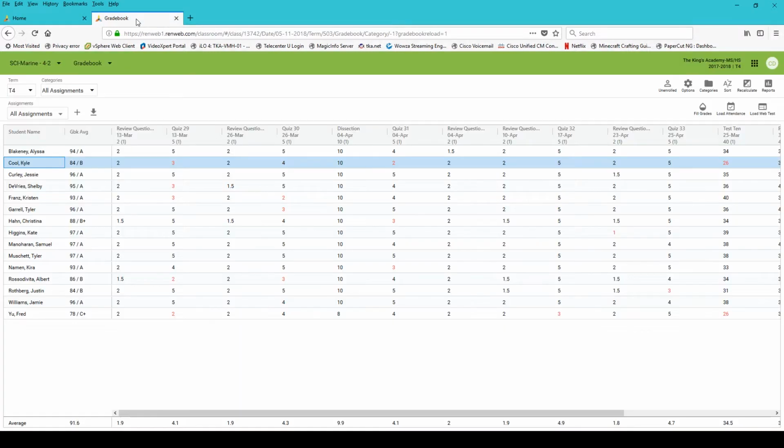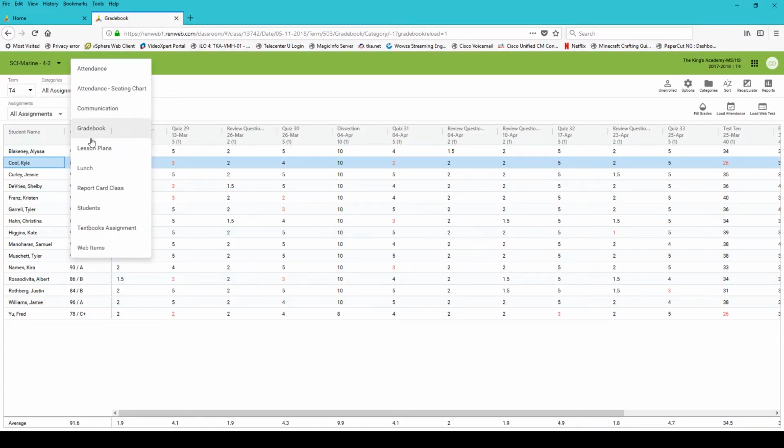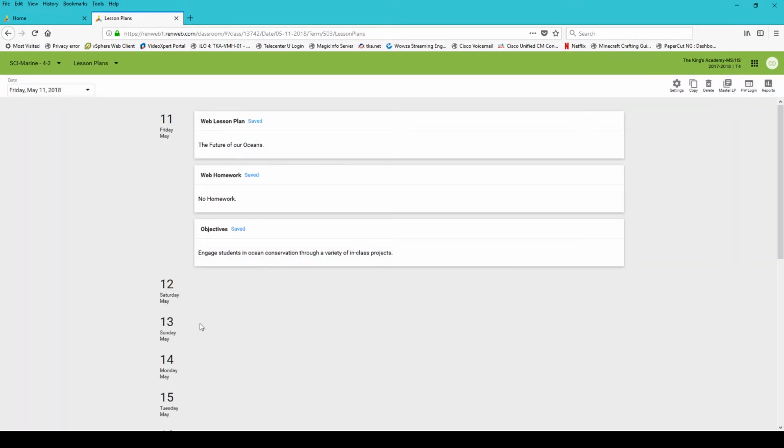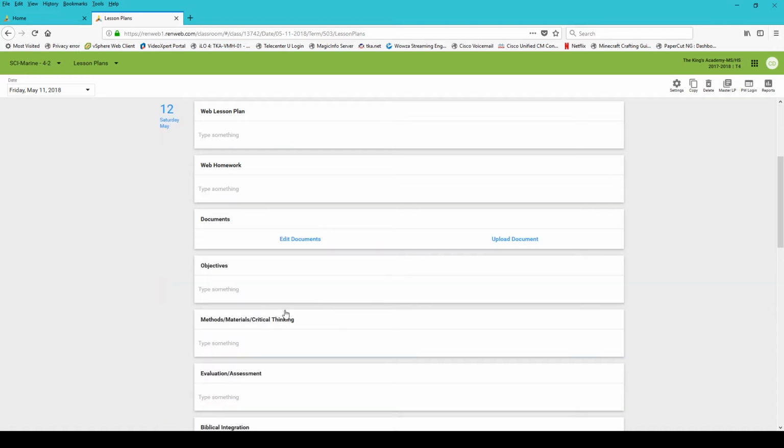So if we go into Gradebook, let's see lesson plans real quick. This is very simple. You would just simply click on a day and fill in the form. It looks different, but the information is the same. You have web lesson plan, web homework. That's what the kids see in Renweb. Below that is the lesson plans which administration checks.